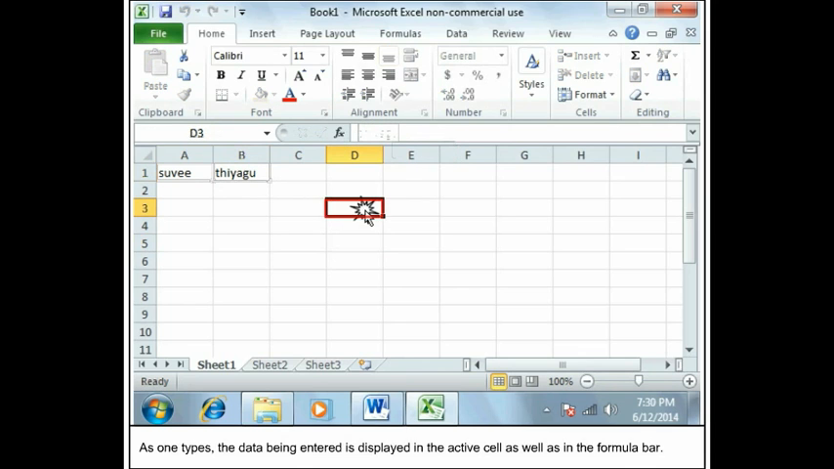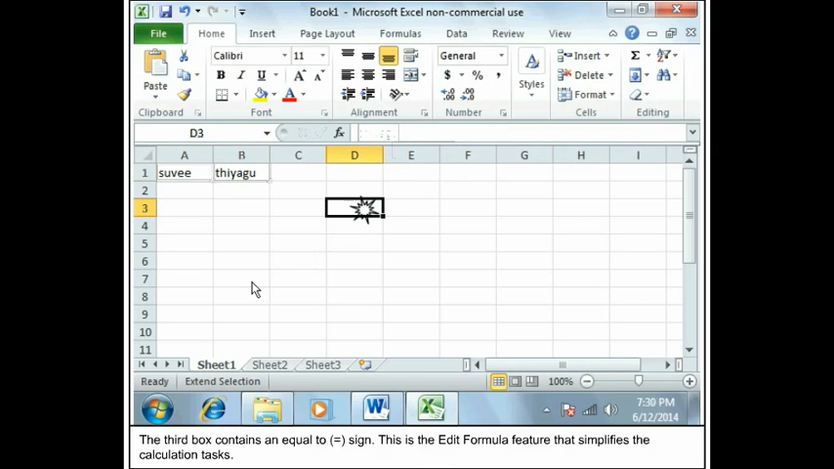There are three boxes that exist between the formula bar and the name box. The first box with a cross, X symbol, cancels your entry made in the cell. The second box with right mark allows acceptance of data in the cell. The third box contains an equal to sign. This is the Edit Formula feature that simplifies the calculation tasks.